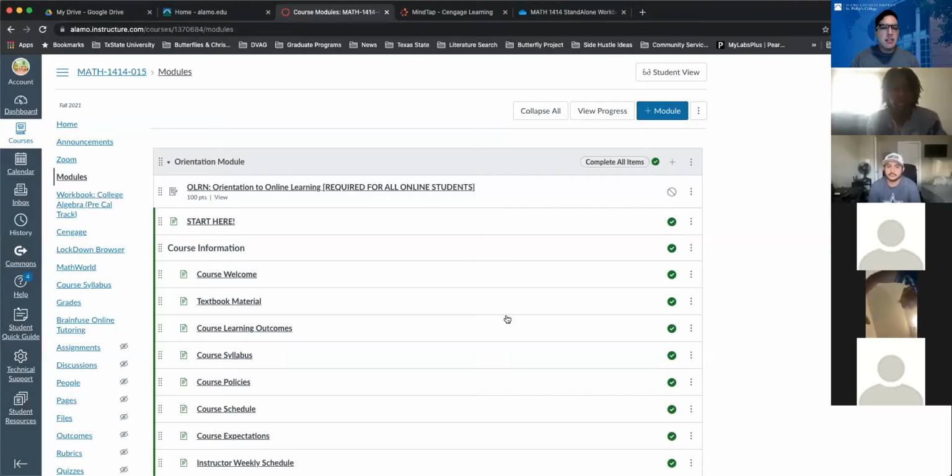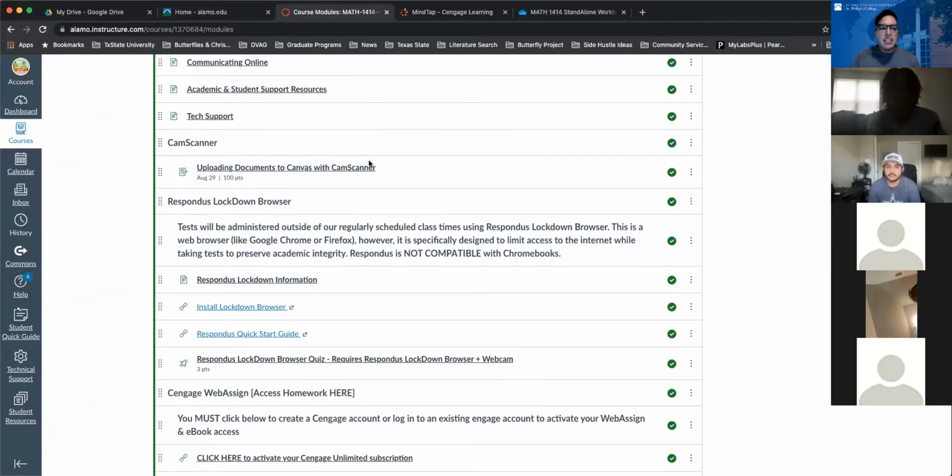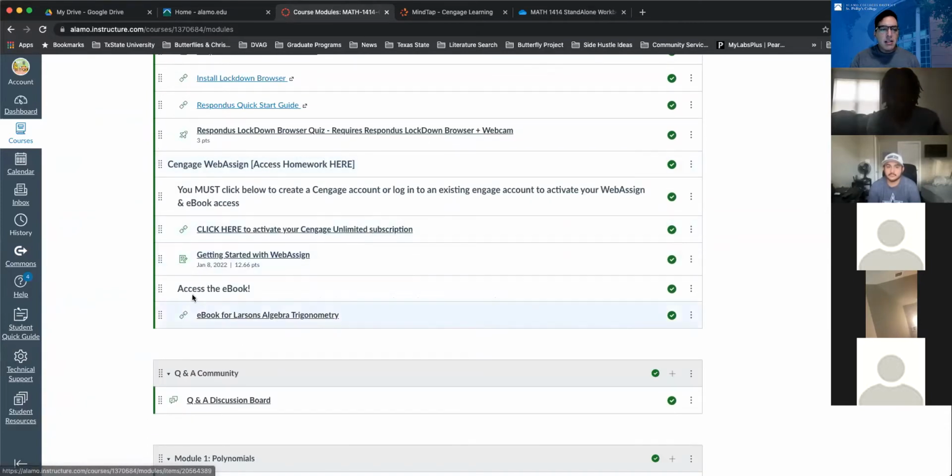One of the first things I want to do before we really jump into the material is share my screen, because I was looking over the textbook. It's a really useful resource for you guys. At the very bottom of the orientation module, we have this link that says access to the ebook.